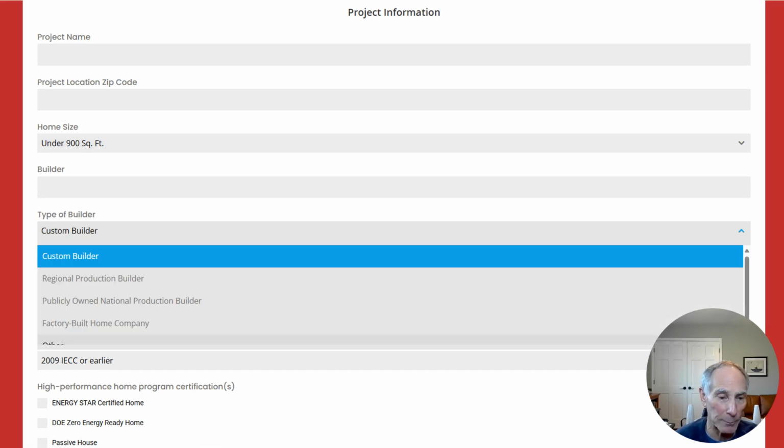The next item you have to choose is the type of builder. And you can see the default that's in here is custom builder, but you also could be a regional production builder, a publicly owned national production builder, a factory built home company, or other. And the difference between a regional and publicly owned production builder is obviously there are some national builders that are different from regional builders who build production housing.